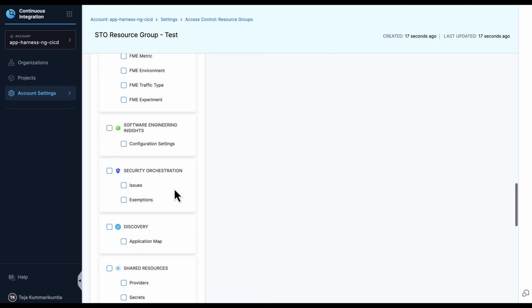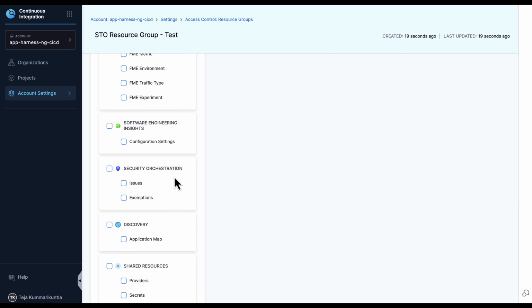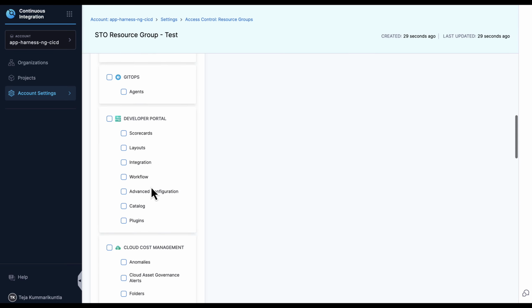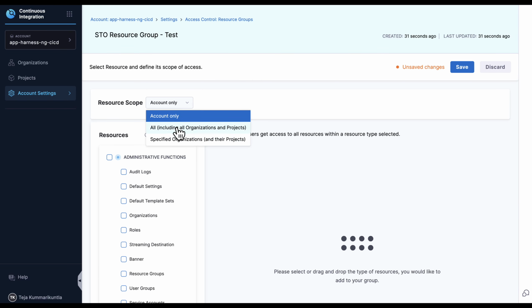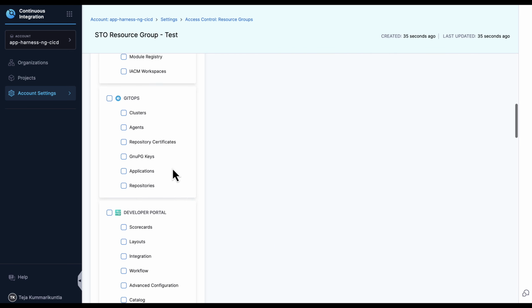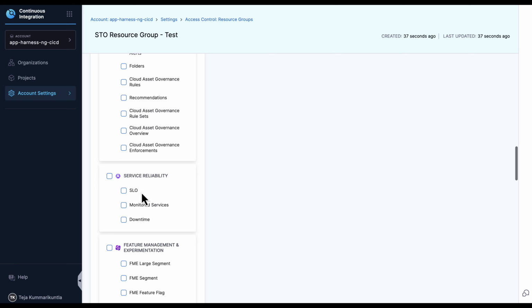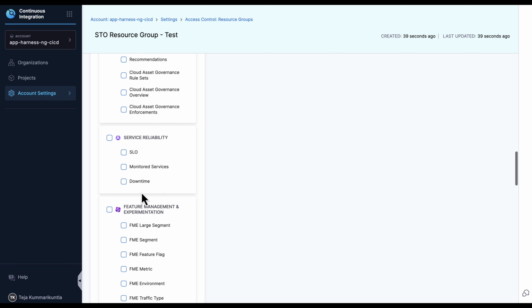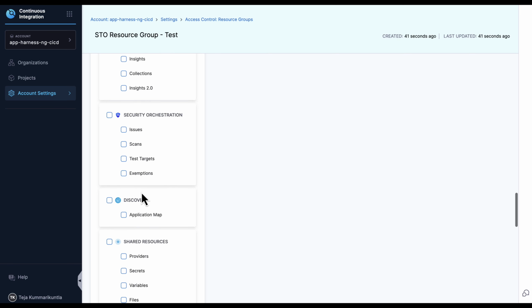In case of STO, you see the security orchestration part where you see issues and exemption resources at the account level only. Issues is currently a work in progress at the time of the video recording, but soon it will be released. And when you change from account only to all, including organizations and projects, and go further into the security orchestration part, you should be able to see a couple more resources that are part of the organization and project level, but not the account level.